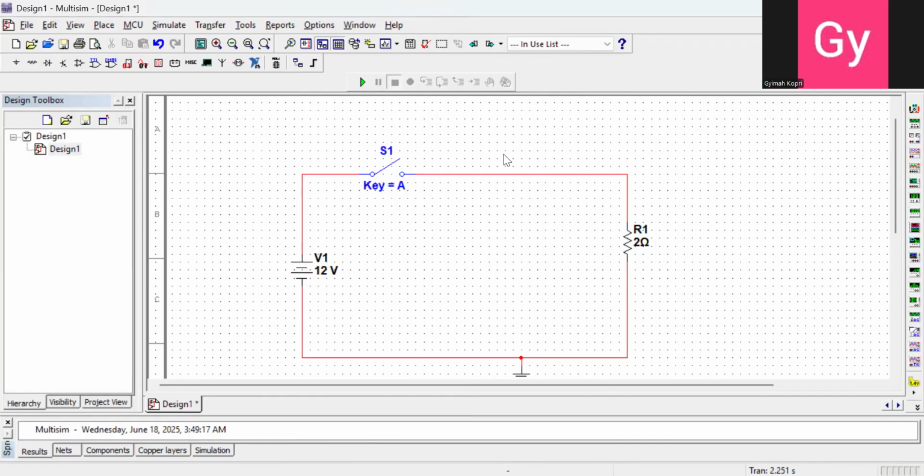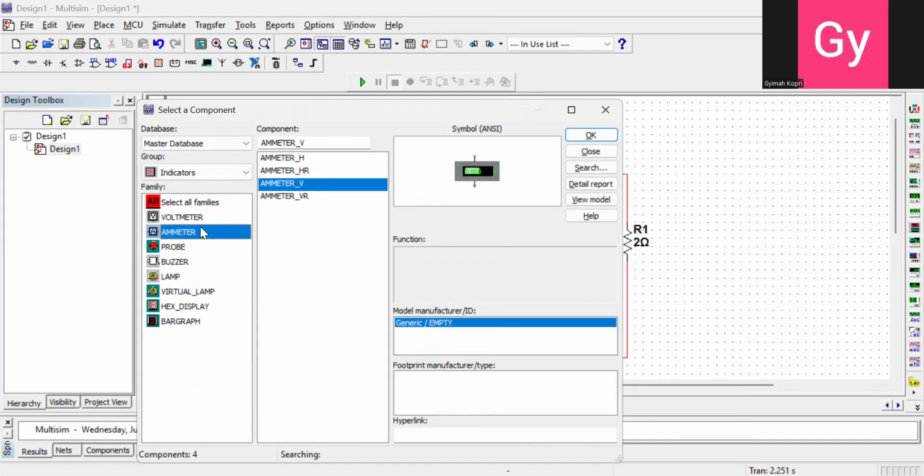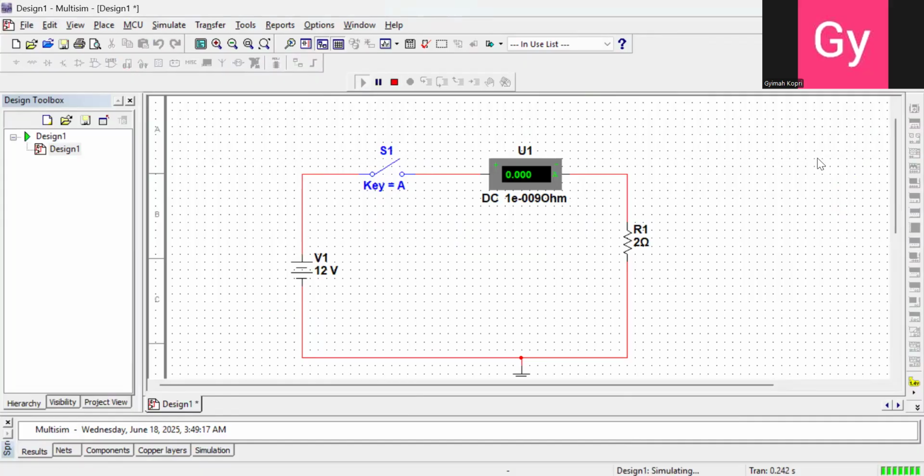So let's try and bring in an instrument that will measure the current for us. And we all know it is an ammeter. So let's try and bring in our ammeter. Go for indicators, take the ammeter, but I need the horizontal one because I want to place it up here. So after everything, we simulate. For simulating, I close the switch, current moves towards our resistor, and the value there becomes 6 amperes. As simple as that. So that is it for now.